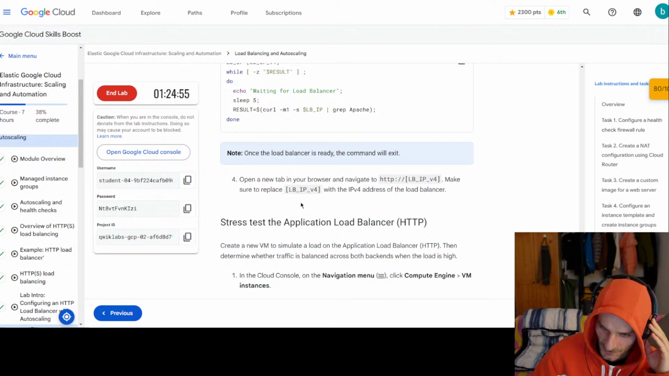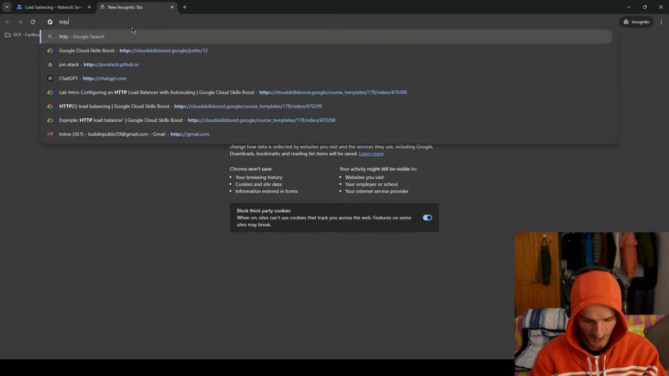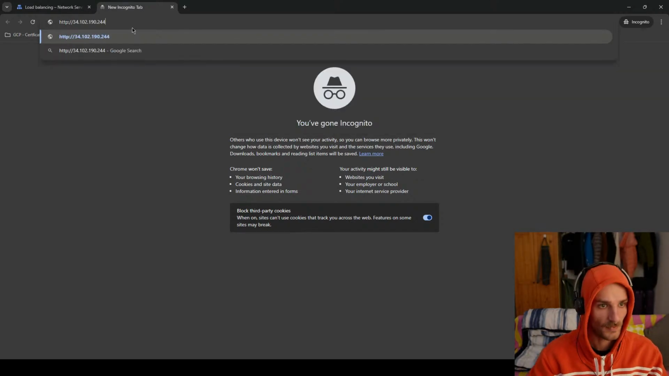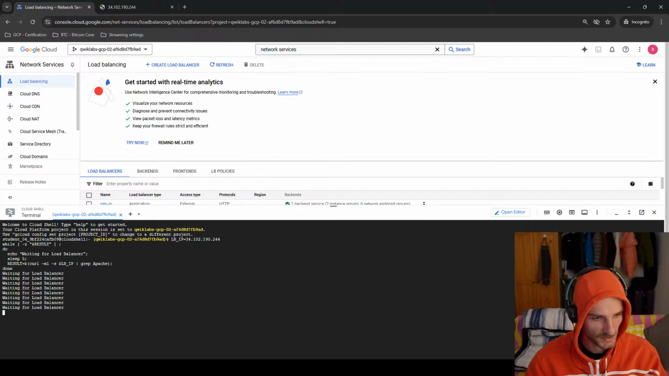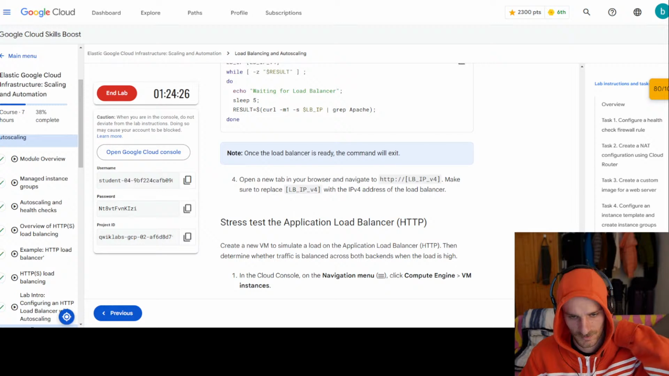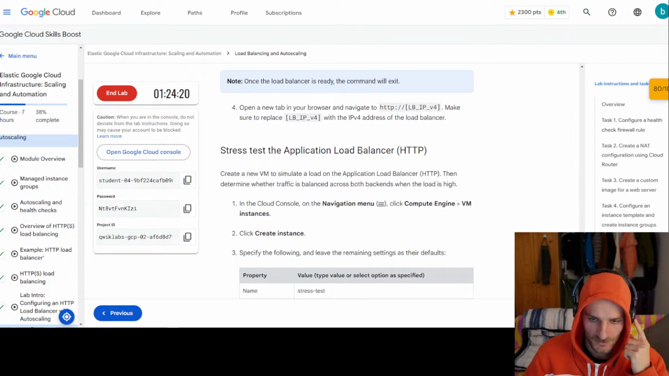Open a new tab in your browser and navigate to make sure the load balancer is working. Okay. So HTTP, let's go. Since this site can't be reached, but wait, okay. Create a new machine with the load, then determine which service.